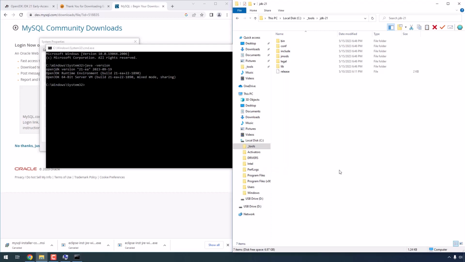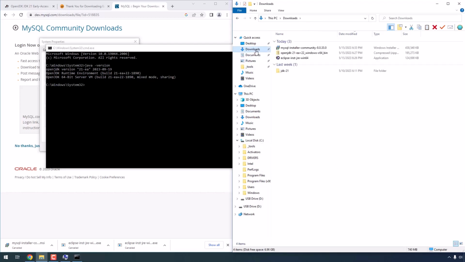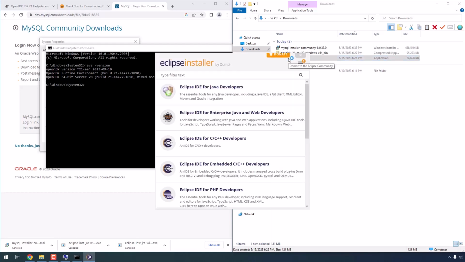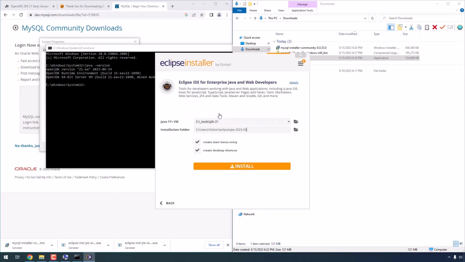Let's find out. So go back to that downloads folder, double click on the Eclipse installer. All of a sudden, the Eclipse installer will come up and it'll probably ask you a few questions. What flavor of Eclipse do you want? We want the enterprise Java and web developers flavor. It should find the JDK installation. There it does. What's the installation folder?